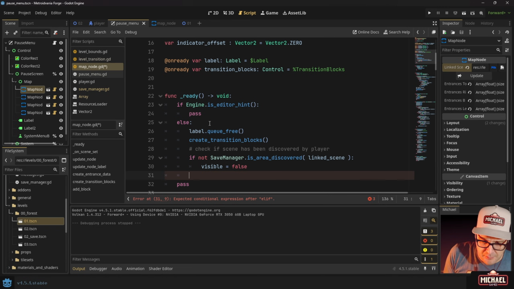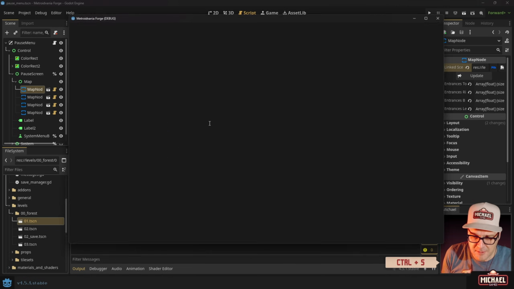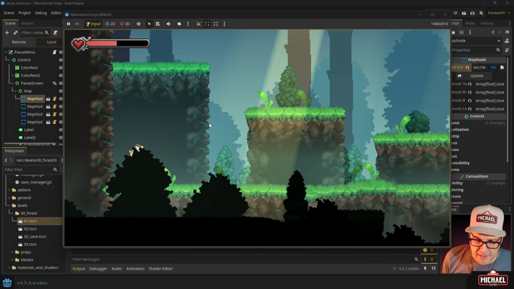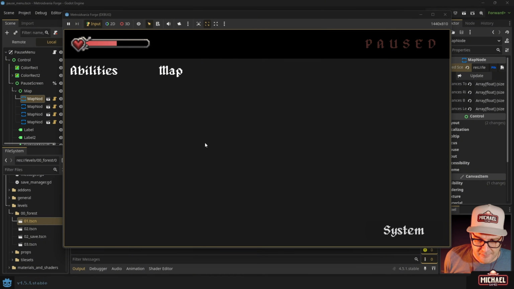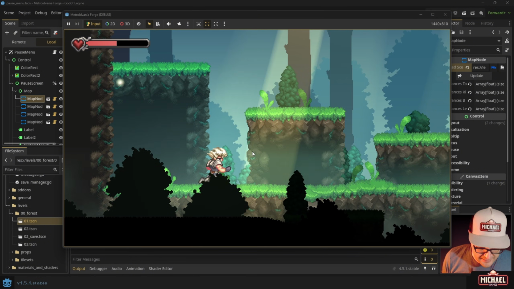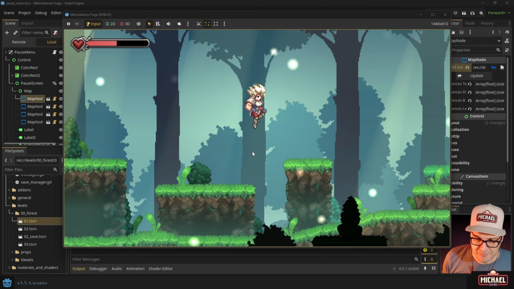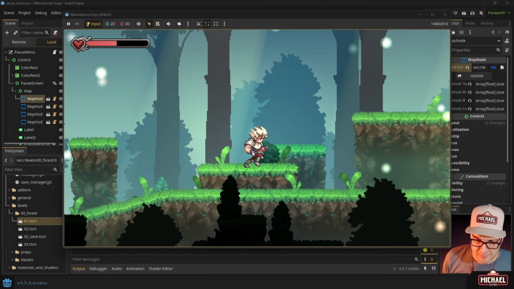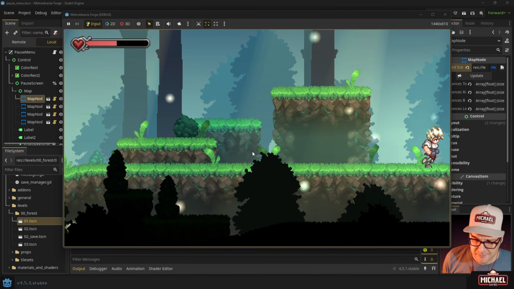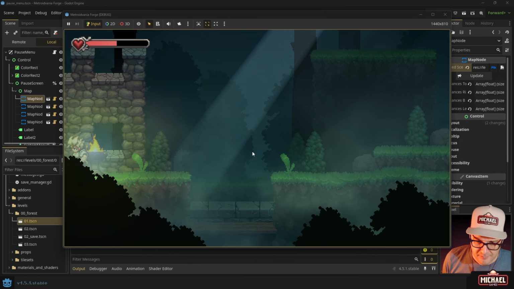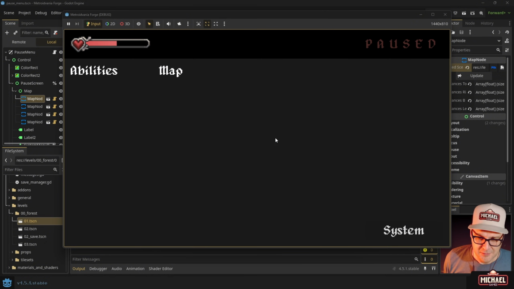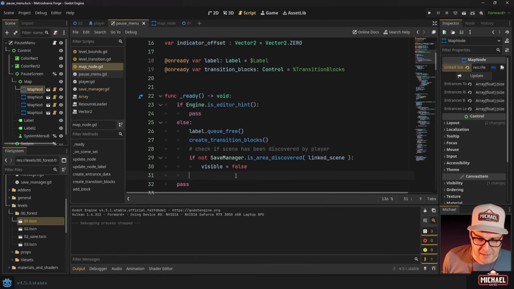So let me actually save this for just a second. Let's test this. Let's make sure this works. So when we run our game, I don't have a current scene yet. This is the flaws of some of our systems because we aren't adding that to our save. Oh, we're not adding it ever. That's right. We've skipped a step. We don't actually discover areas yet, do we? I mean, we kind of do.